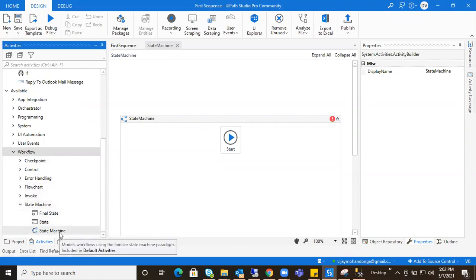So these are the three activities that are there. State machine is nothing but an overwrap, which you're seeing already here. So the main activities are state and final state. Basically, in the flowchart, the decisions make the branches. That means based on the condition that you define, it goes to the true side or false side and so on.